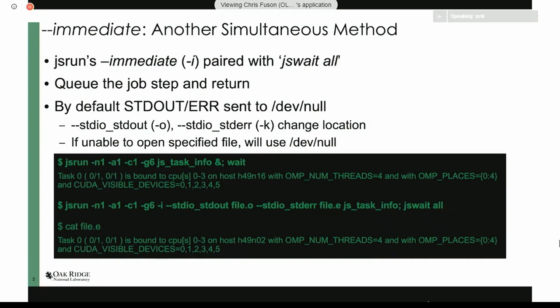An important note, though, about the immediate flag: by default, all of the standard out and error will go to dev null. So that is the default. If you don't want that to happen, then you'll need to use the jsrun --stdio_stdout and --stdio_stderr, or the shorthand -o and -k, to change the location of the standard out and standard error.